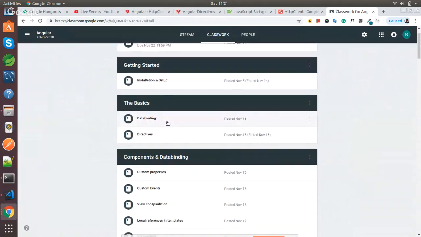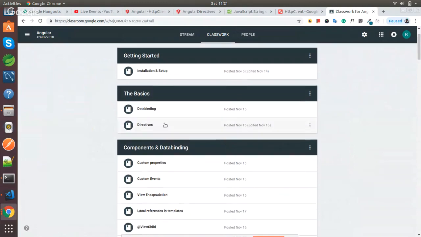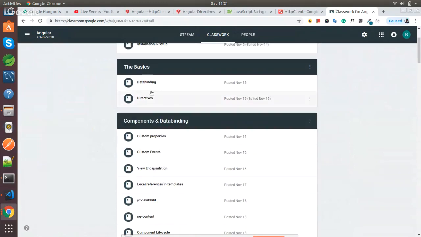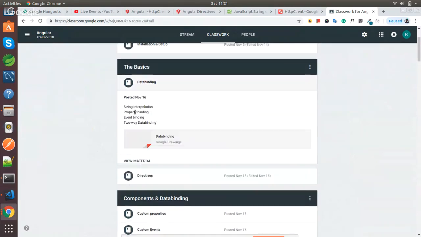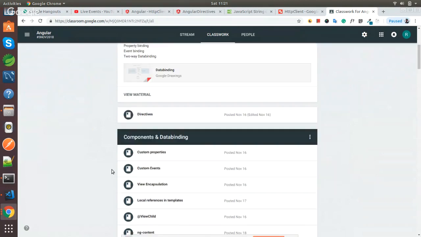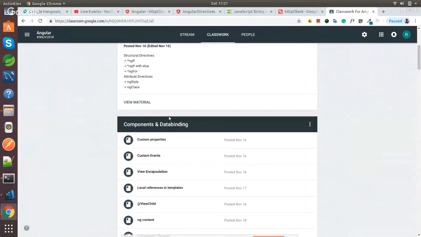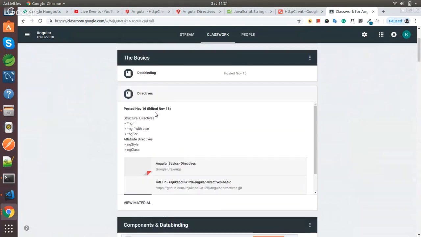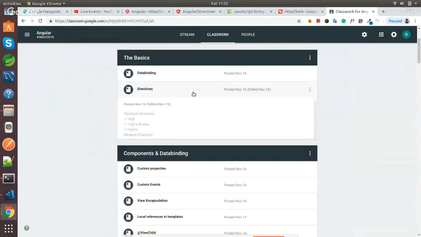Data binding, directives. Types of data binding like string interpolation, property binding, event binding, two-way data binding. Next, we also saw some basic directives: structural directives and attribute directives. And please do practice each and every concept. Only if you practice can you remember.